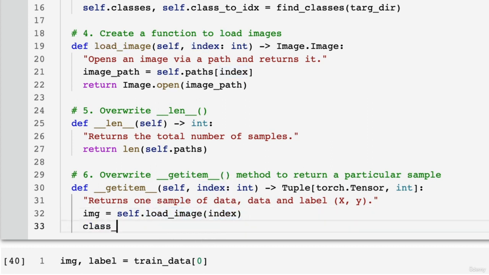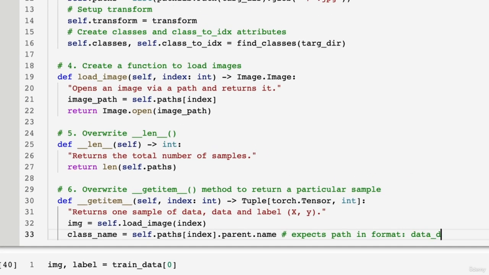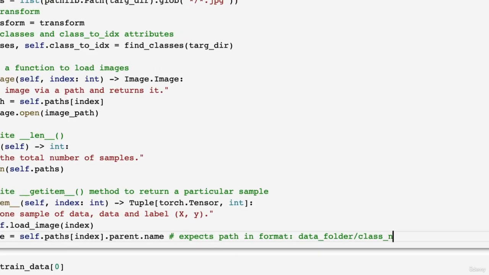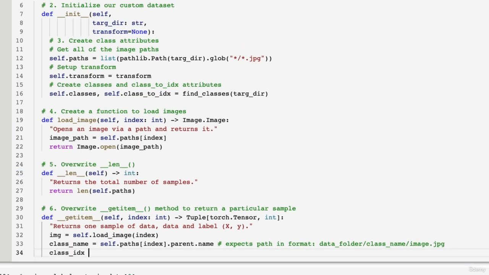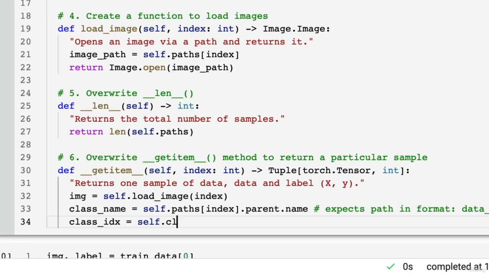Then what do we do? Well, we want to get the class name, which is going to be self.paths, and we'll get the index here, and we can go parent.name. So this expects path in format data_folder/class_name/image.jpg. That's just something to be aware of. And the class_idx is going to be self.class_to_idx, and we will get the class name here.